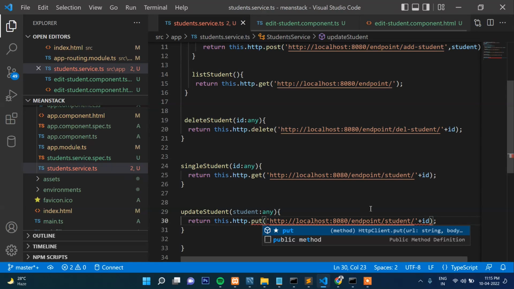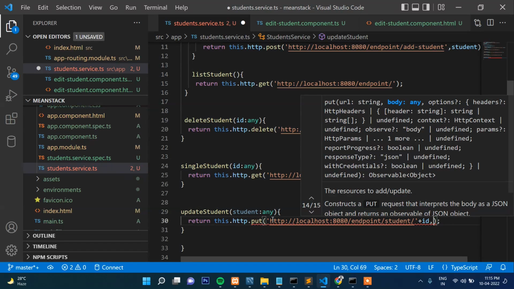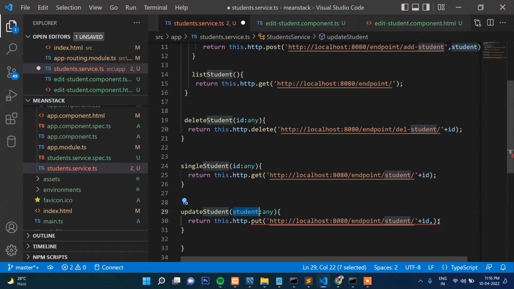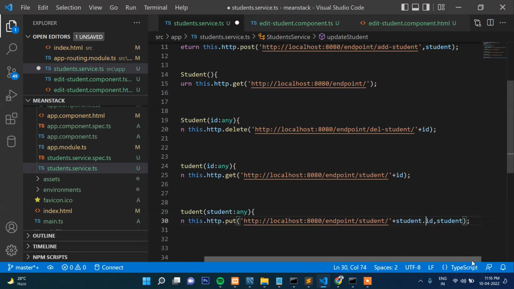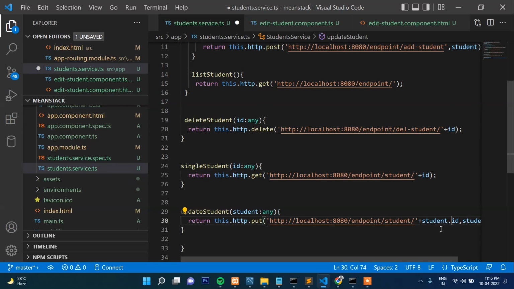The first one will be, we need to pass here two things, right? An ID, and second one will be student. So student.id, and then student. So we need to pass ID as well as the data.